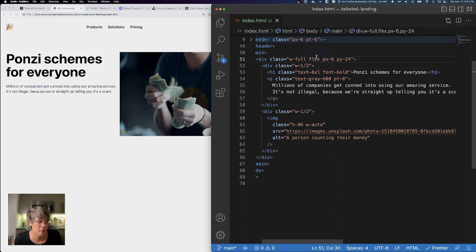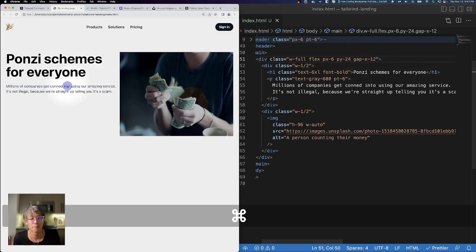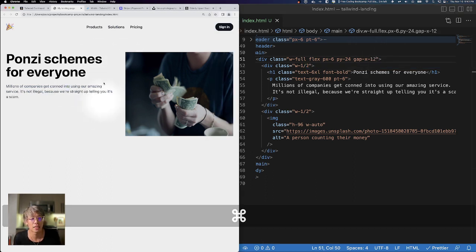Remember we have gap. In any container that we have flex, we can add gap. So gap x, and let's do gap x, I don't know, 6 or 12, make it a little bigger. Save that. Boom. As you can see, now we have a little better padding.